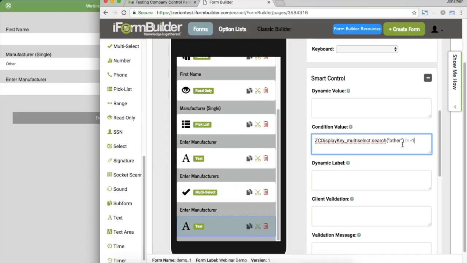Now, let me talk about this briefly. The search function is going to look through the value that I had chosen, and if it finds the search query, which in this case is the word other in lowercase, it's going to return the position of the query. If it doesn't find a match, it will return a value of -1. That second part is really important, because if I get -1 back, it did not find the word other in the selection that I made.